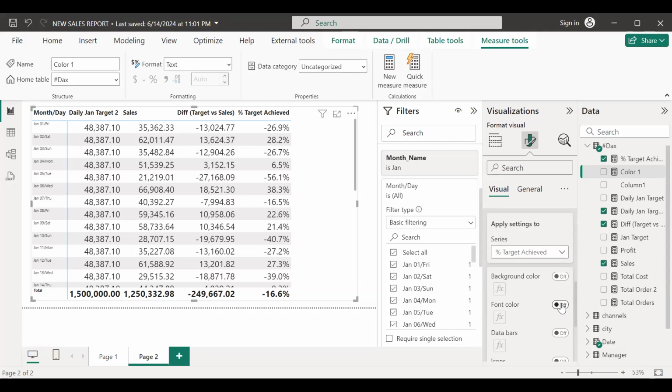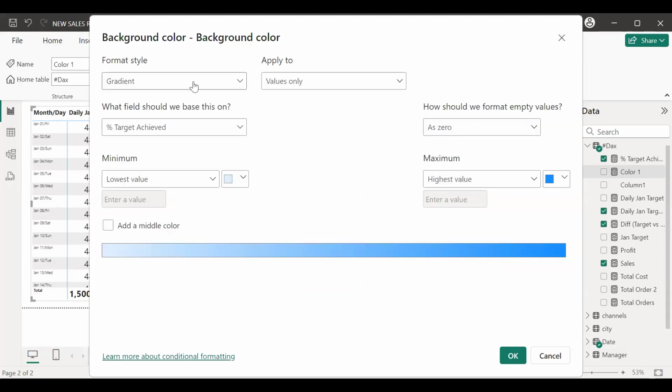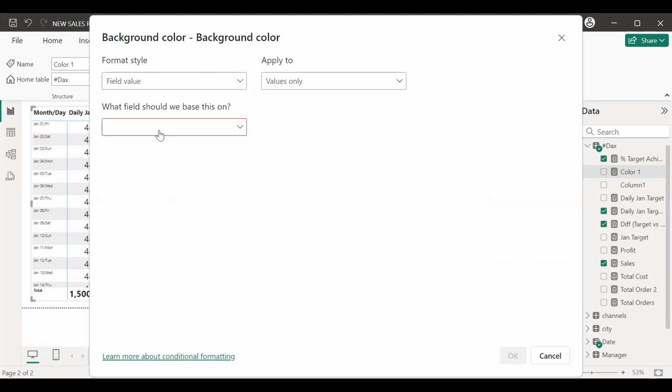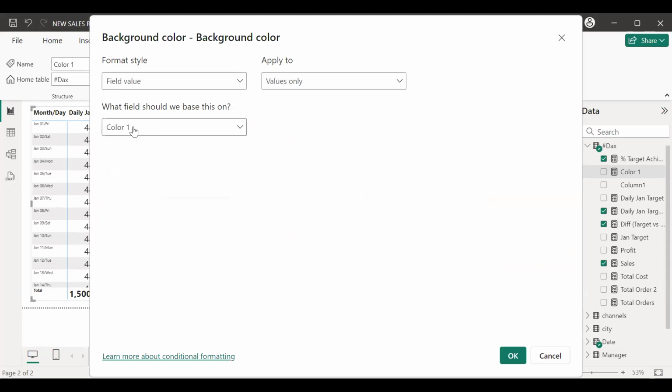So my font color. So let me say background. Let me use background. So background color. But I want to use a function, right? I'll click on this FX here. I want it to give me that result based on the function. I come to format style and go to field value. I already created a DAX for that. So I'll come to the DAX table and click on color 1, right? You should apply this to not only the values, but values and total, and the total too, right? And give me a press OK.